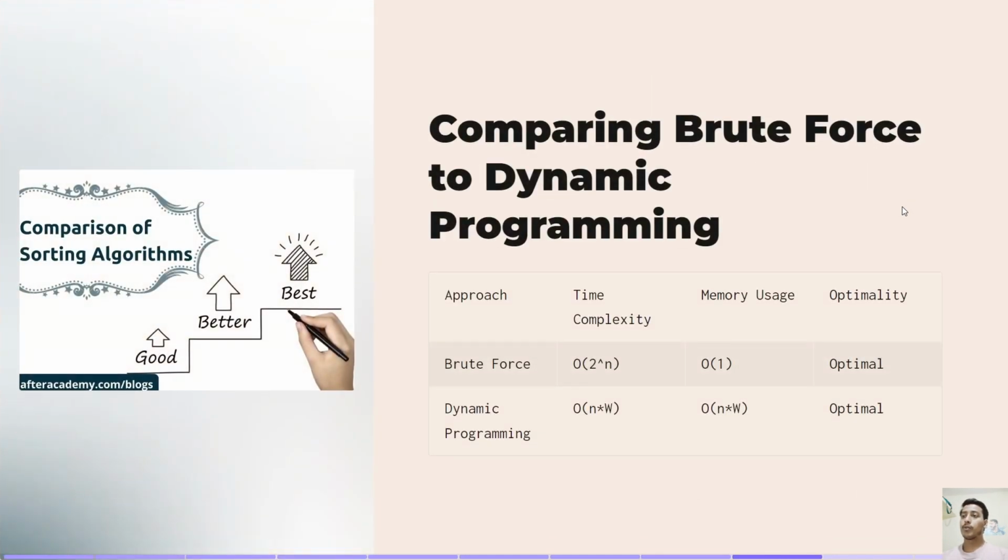Now we are comparing brute force and dynamic programming. We can see approach, time complexity, memory usage, and optimality. For brute force, the time complexity will be O(2^n), and memory usage will be O(1). And it is optimal. In dynamic programming we can see O(n × W), so the memory usage will be the same, O(n × W), and it is also optimal.